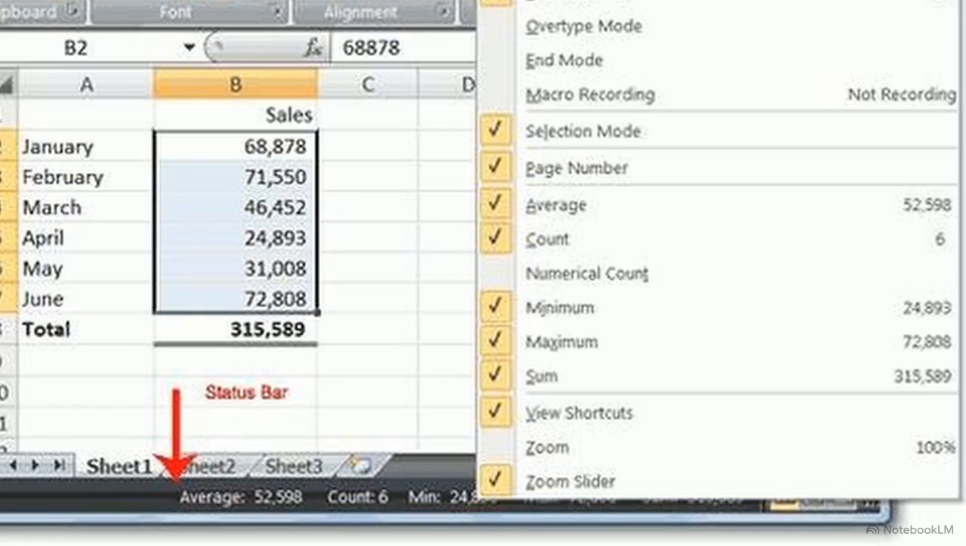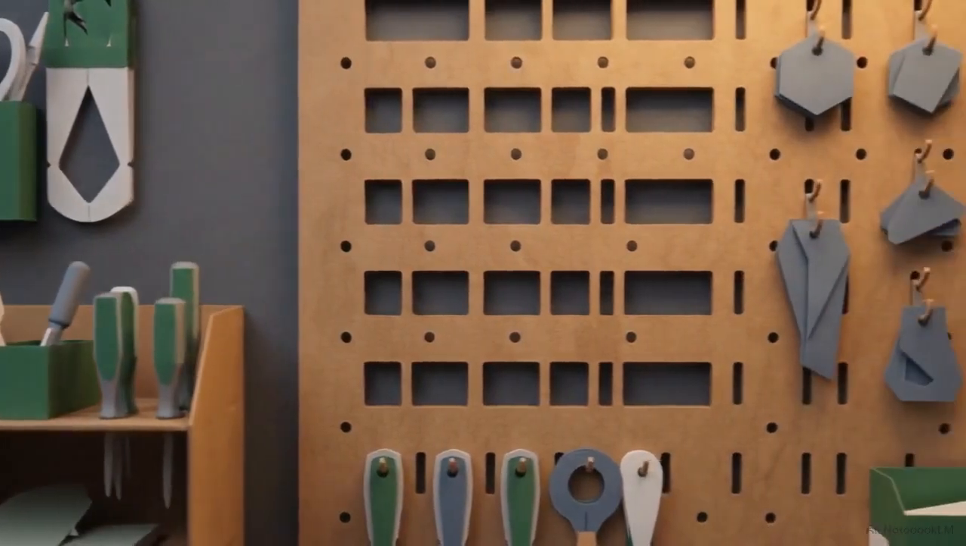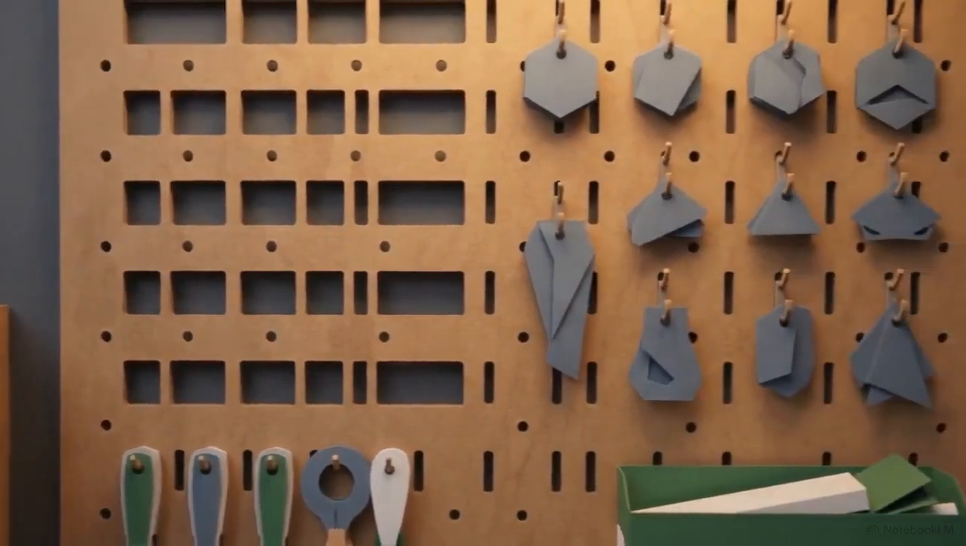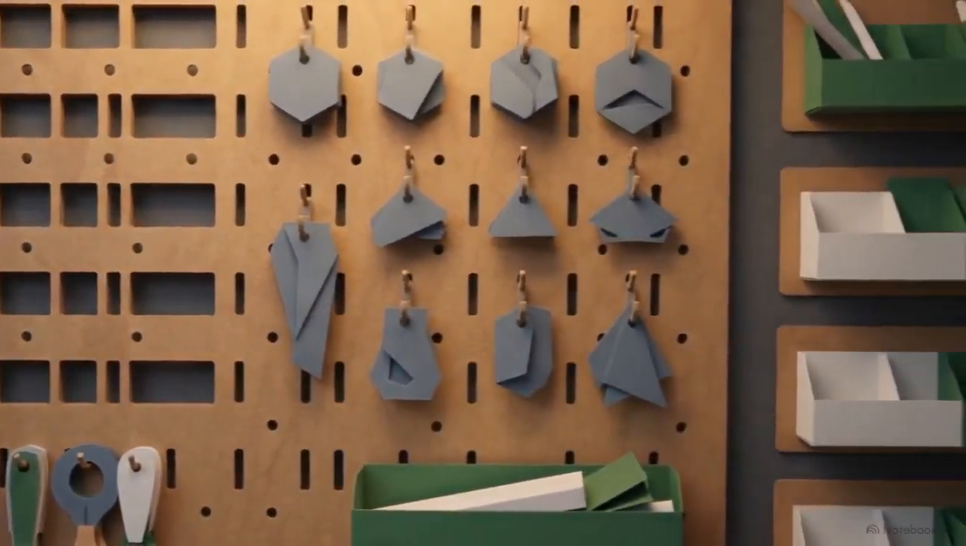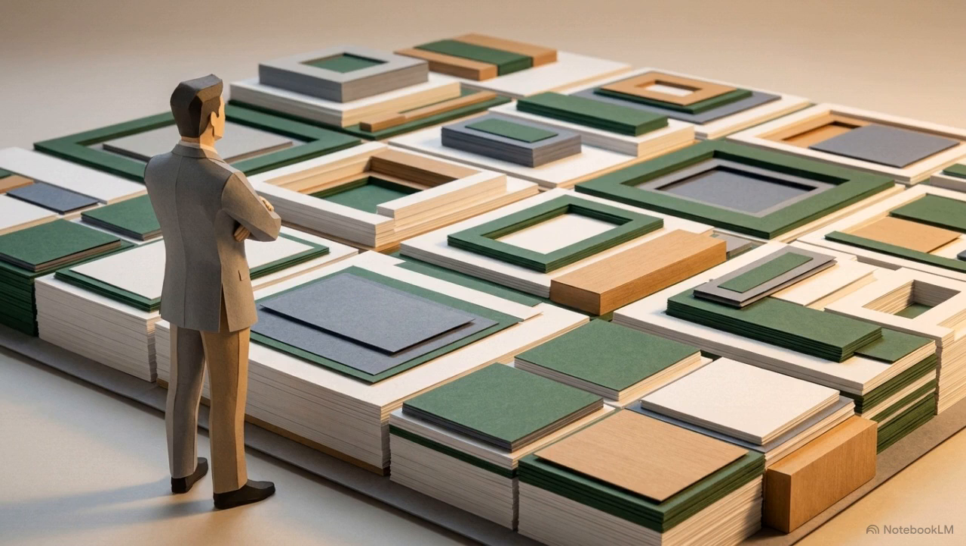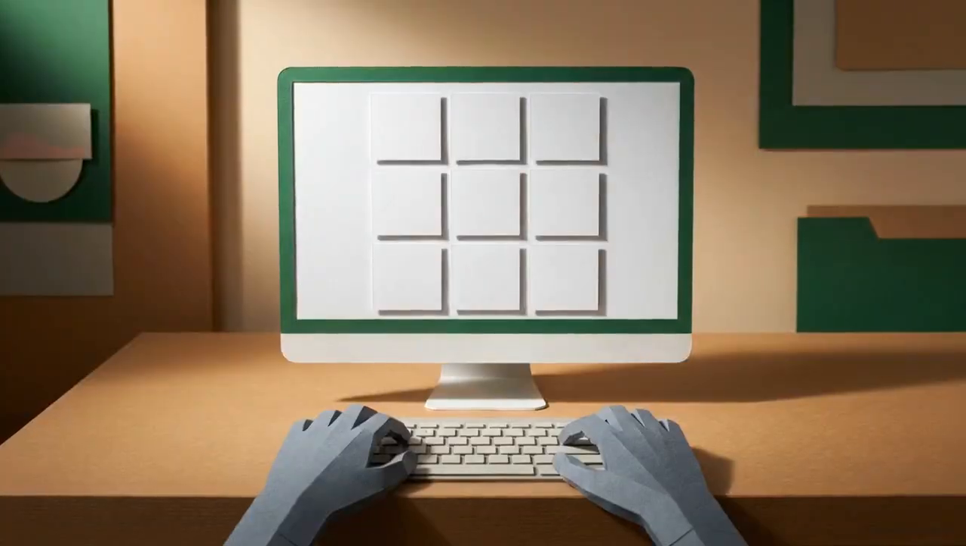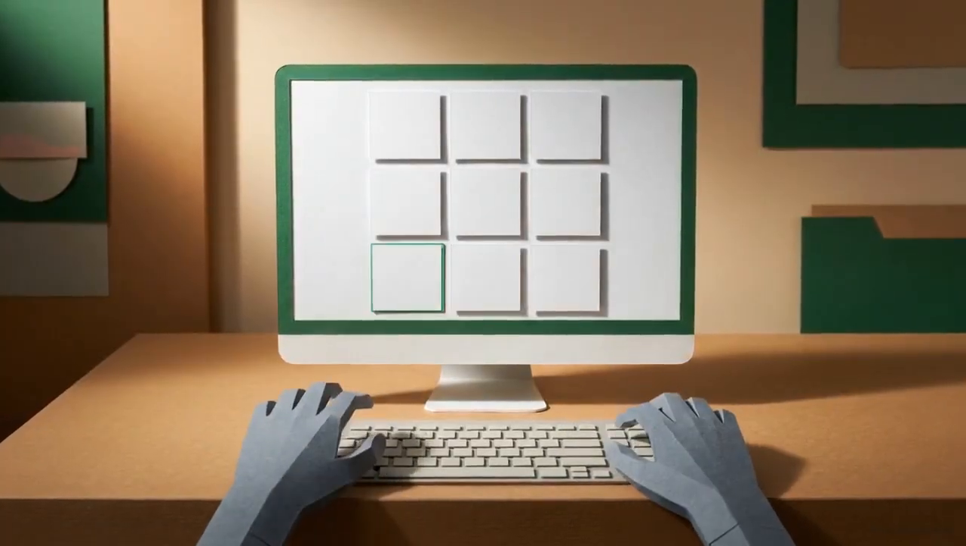The interface that felt like a confusing cockpit just minutes ago is now a space where you know exactly which pegboard holds your tools. By approaching this software as an organized workspace, you have already mastered the layout. Now that you know exactly where the tools are, you are ready to start building your own projects.